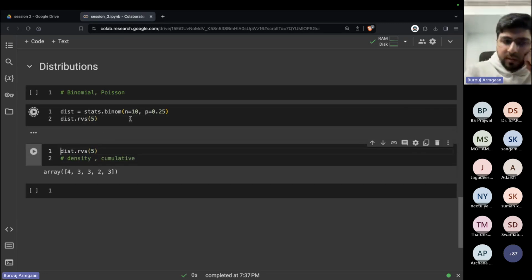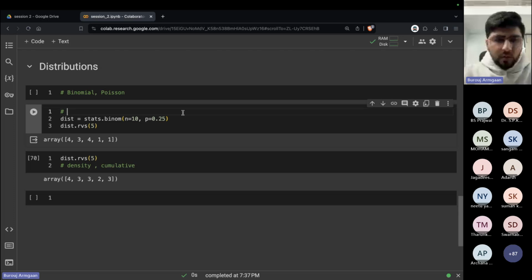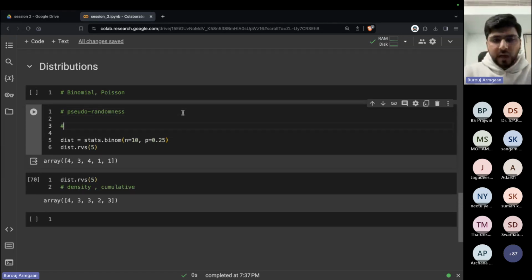I run it once. If I run it again, I may get something different. So the concept of randomness in computer science is not the same as in real life. In computers, they use something known as pseudo randomness. They have a random number generator, but it takes a seed.